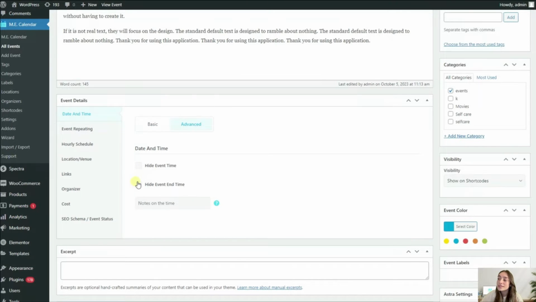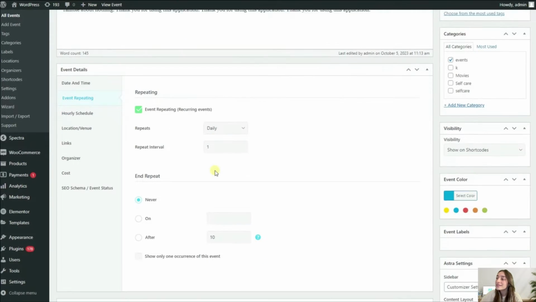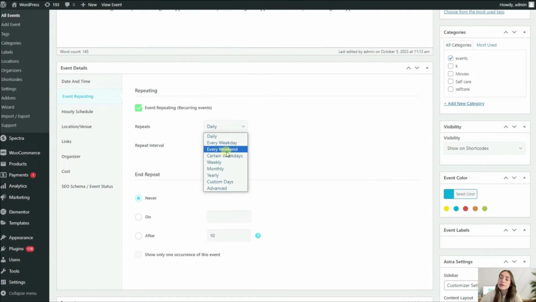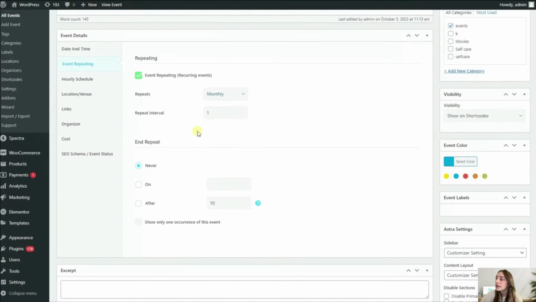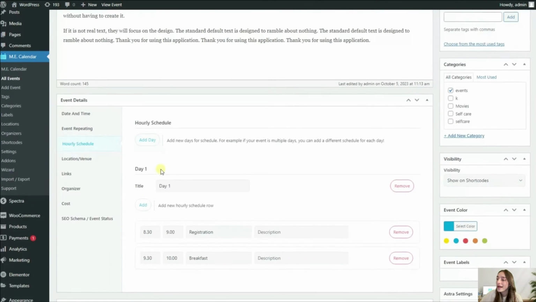Then you can go to advanced, where you can hide the event time and date, you can even hide the event time only. And you can also make some notes on the time. Event repeating: if you want your event to be a recurring event, then you can check this here and choose when it will be repeated. So let's say every month. So we are choosing monthly here, and to repeat, let's say never. Whenever we want, we can configure it at any time.